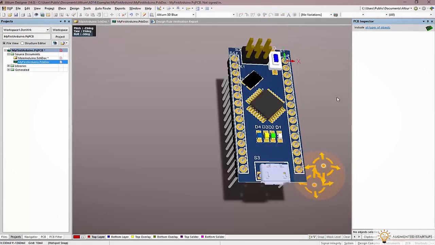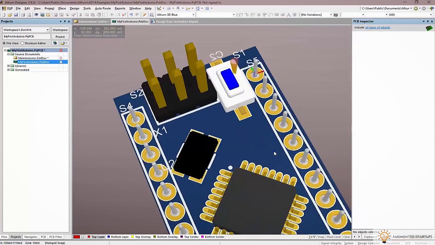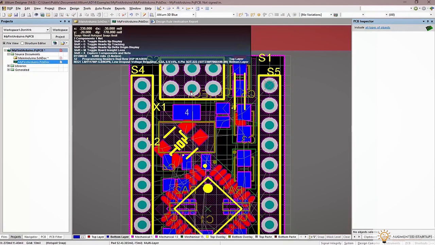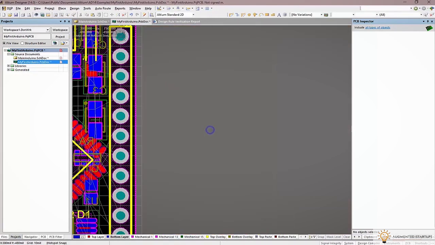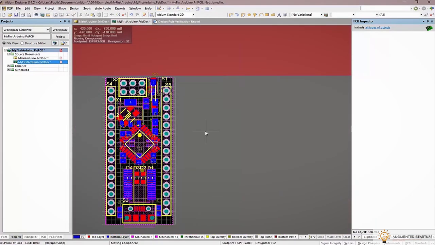Okay, so I think we've got all the components on the board. So the next step I think is to start routing the components. Maybe there'll be a few placements around. And then we can see what we can do from here.